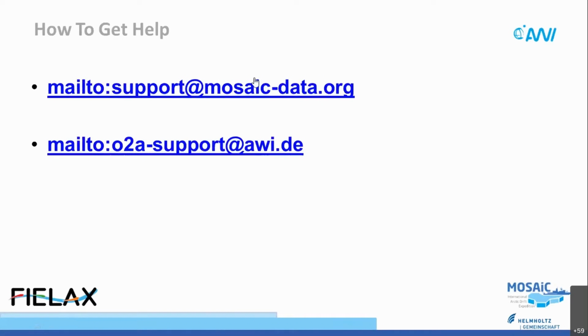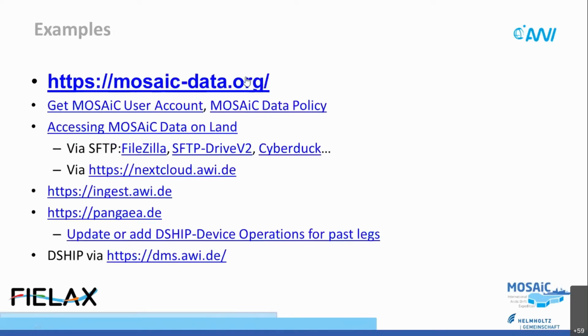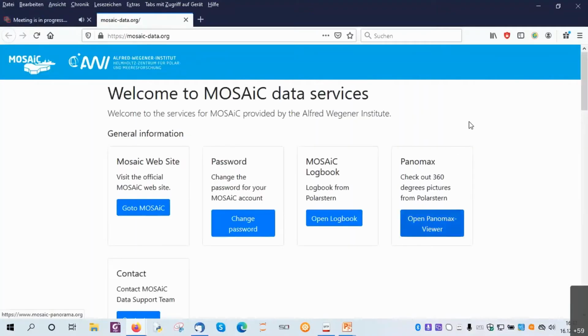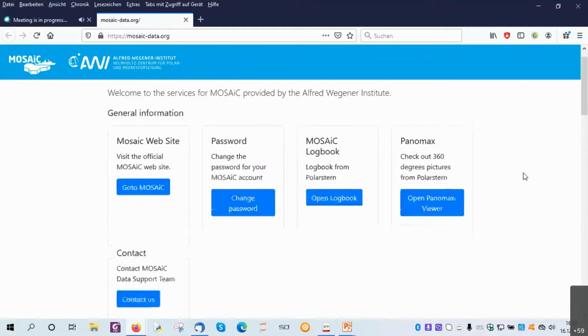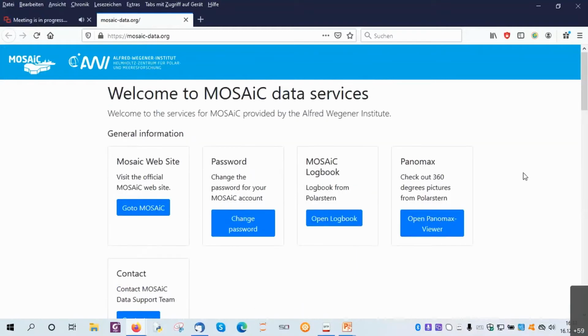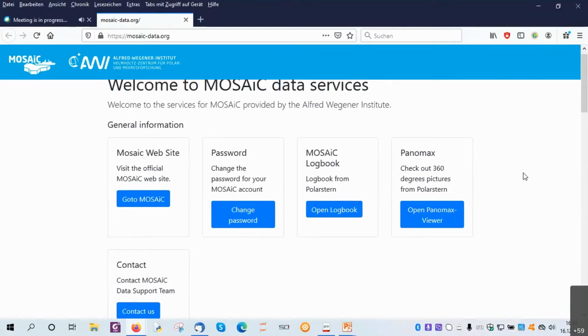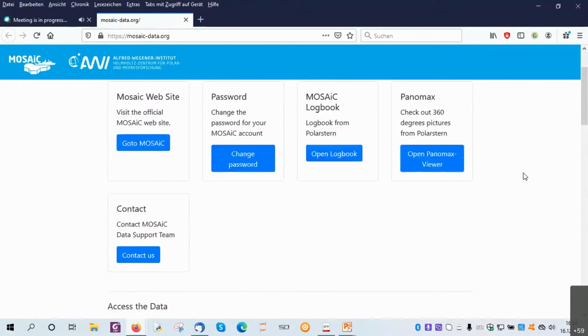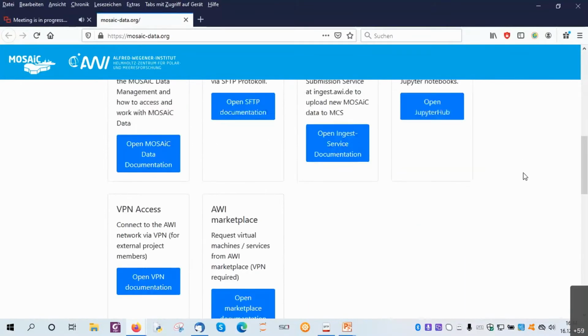So, this is the main page. I hope you can see the page I want to show you. MOSAiC-org. There's a collection of all the information you need.